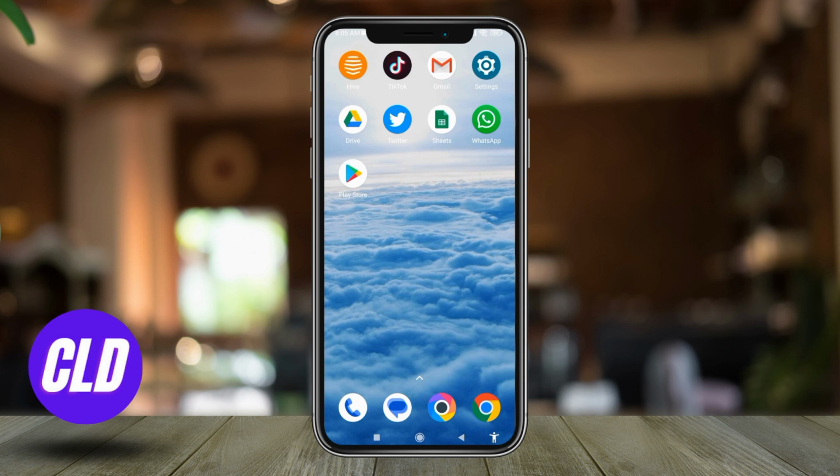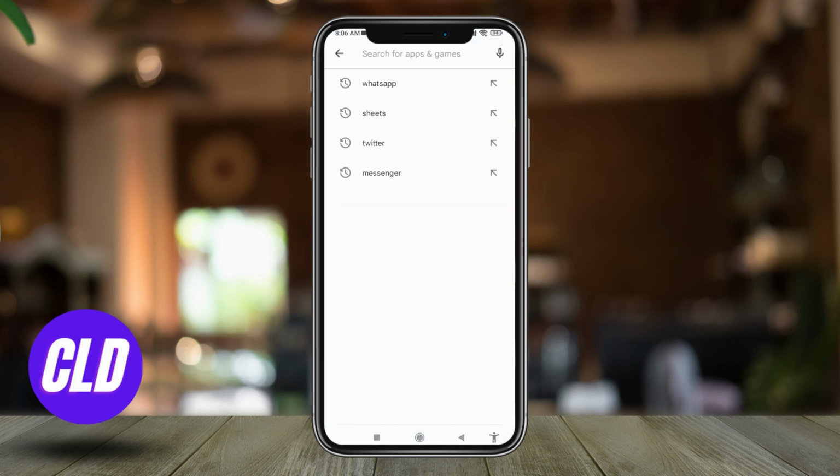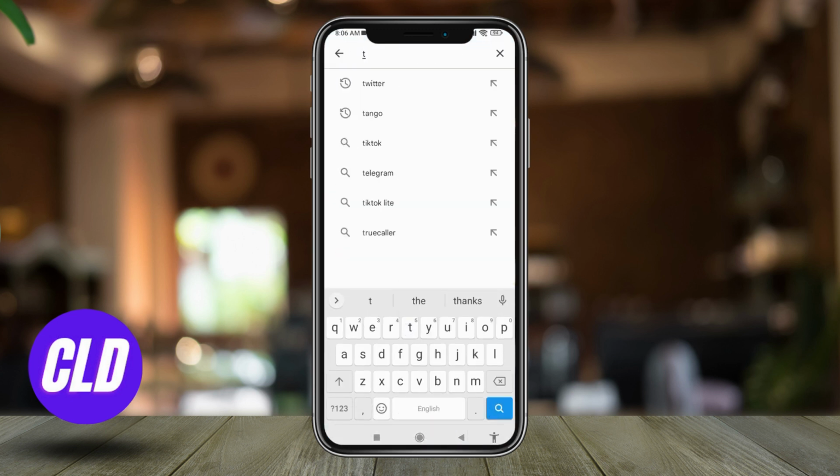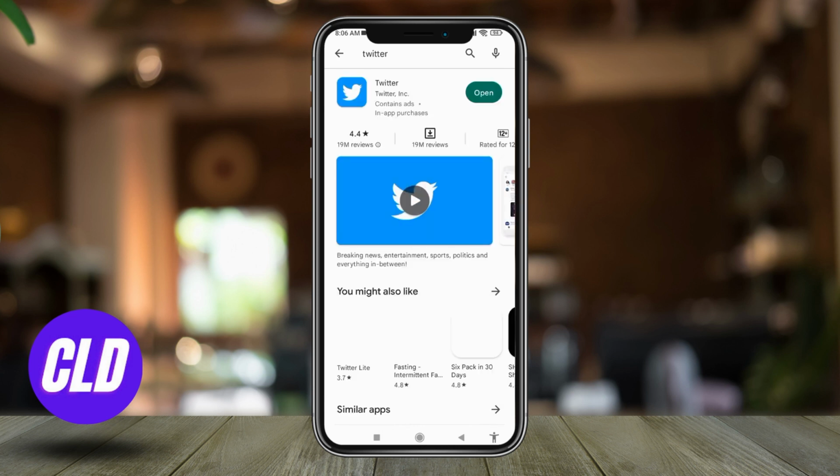First, you have to make sure you have updated your Twitter app to the latest version. For that, open your Play Store, search for the app Twitter, update if any updates are available. You can see that my Twitter is up to date as it is showing the option of open.